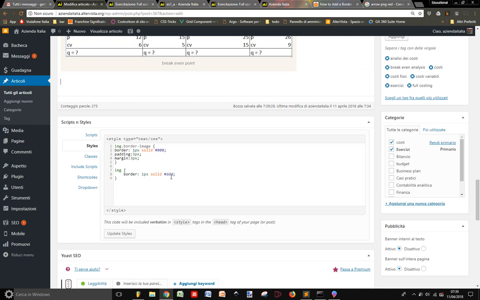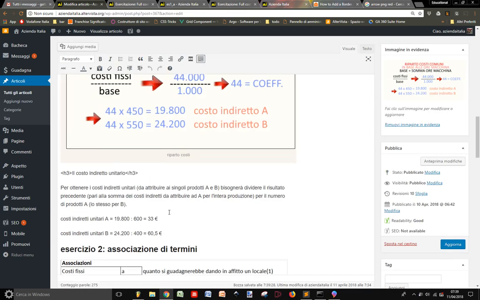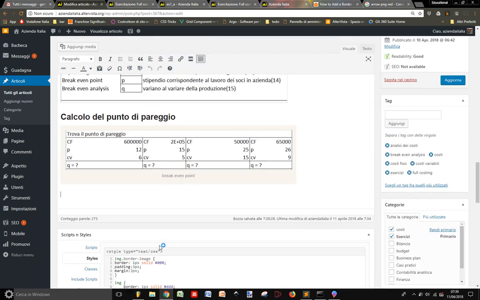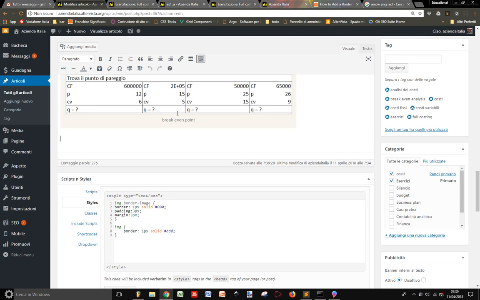If you want, you can search on the internet for a free tool for colors, to create a color and visualize them and grab the color that you need. Okay, this is all for now for some CSS, how to add a border to the image with CSS and Script and Styles.